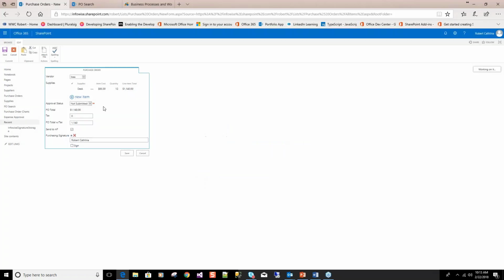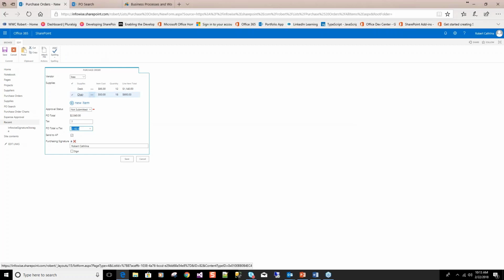Save. Now it's going to go ahead and update our PO total. Then if I were to add some tax in there, let's say tax is 7%, you can see it automatically calculates that for us. And like I've said before, it has created a relationship between our purchase order and our supplies. Super simple.